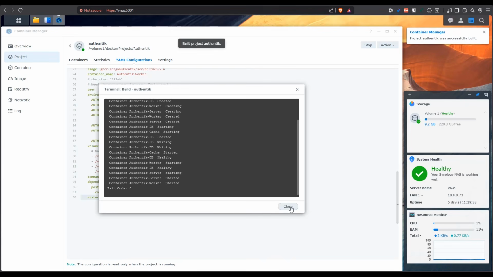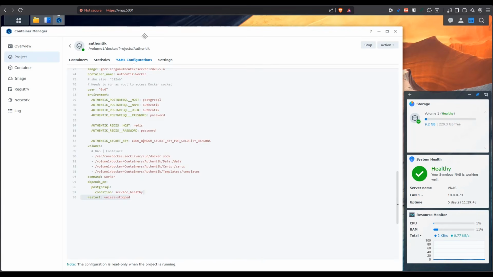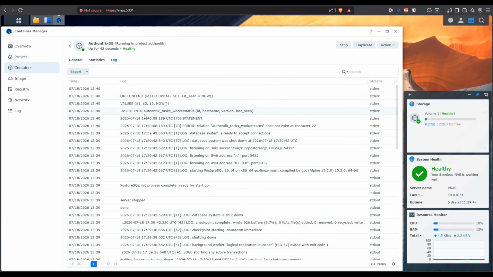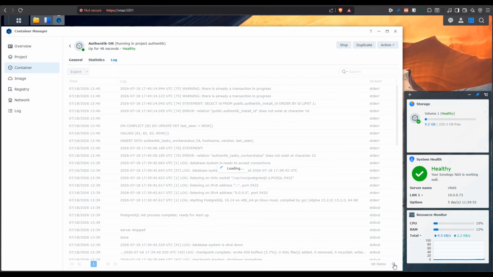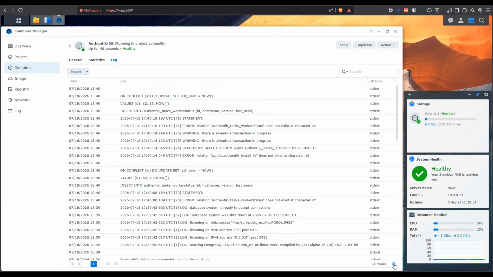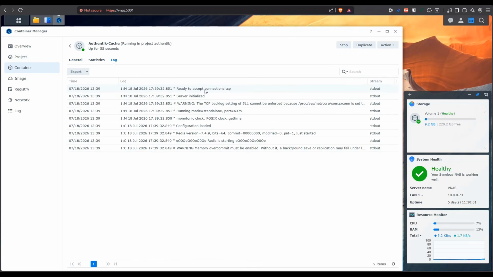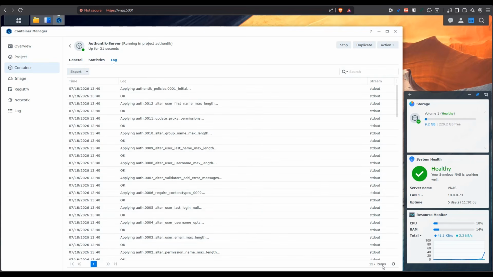All right, we got the exit code 0, we got the notification here, so that lets me know that the application should start running. We can go to the containers and check that the database is up and running. It's still working on some transactions, so let's give it a little bit of time. Let's check on the other ones. Redis should at least say that it is ready to accept connections. That's good. And if we go into the server, we should see that it is connecting to the database and running migrations and stuff like that.